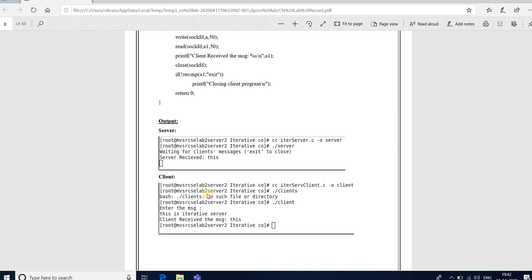Then you can open another window and compile the client; first you compile the server, then compile the client program here. To compile the client program, cc iterative_server, which is nothing but the file name .c space -o client. After that, client is the object file name, and after that you run the program ./object file name here. Then you can enter the message and receive the message from the server here.